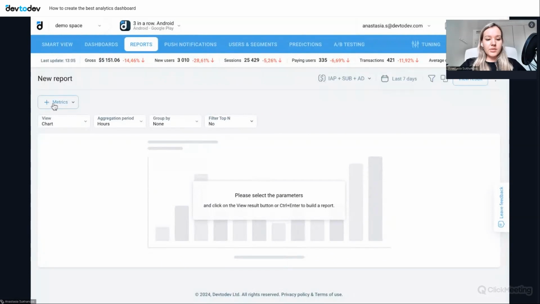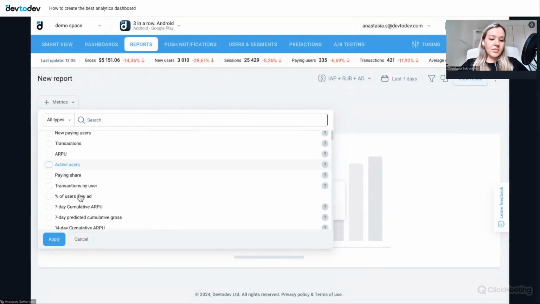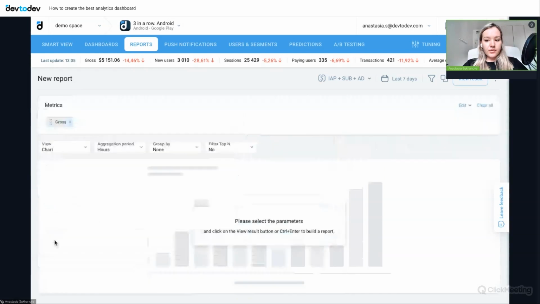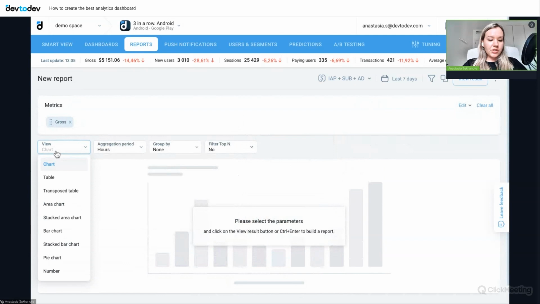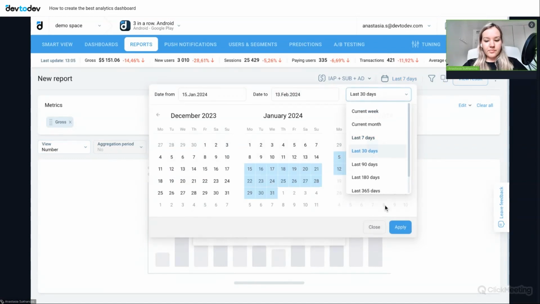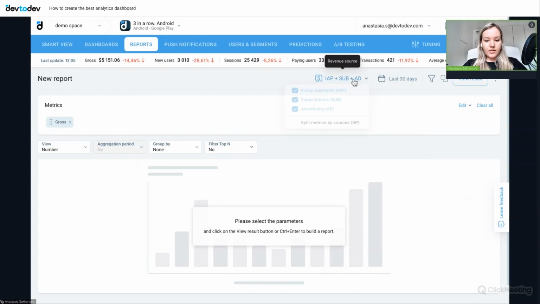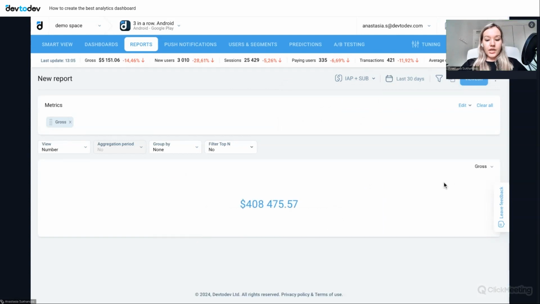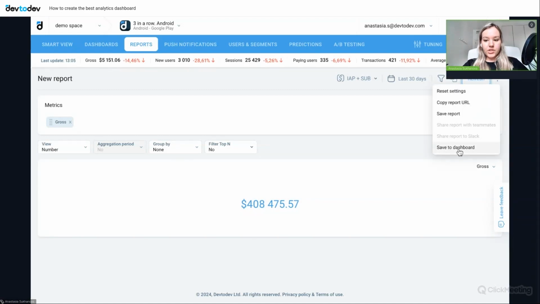Yeah, you can see here is a big list of automatically calculated metrics. And let's imagine that we want to track our revenue. We can choose gross here. And we need to change the view to the number. And I want to see it for the last 30 days, not for the 7 days. Okay. And let's click View Result. Okay, great. So now we can see the revenue we generated for the last 30 days. And we can add this widget to the dashboard. Just click here, Save to Dashboard.